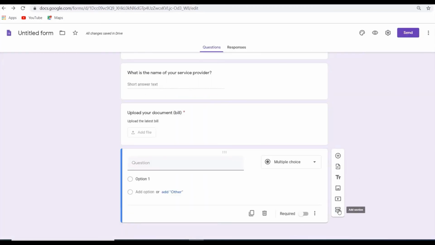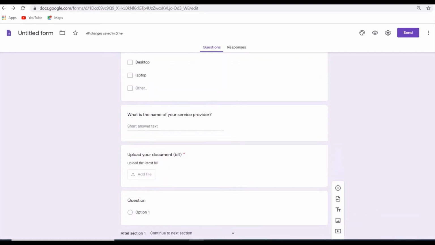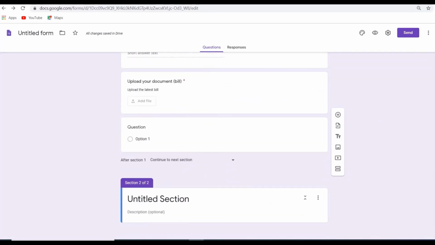Okay. Now here is the add section. The minute I click add section, a new section gets added. By default, the first section where I had asked these questions becomes section number 1, and this is section number 2. Many times it happens that you have different sets of questions or different parts to your survey. Maybe section 1 is about the personal details or particulars of the respondent, and then you want to take them to the second section where you're specifically asking about the survey topic. So you can do that.